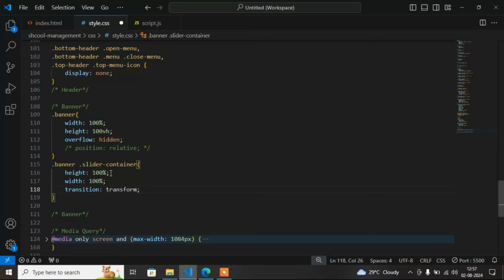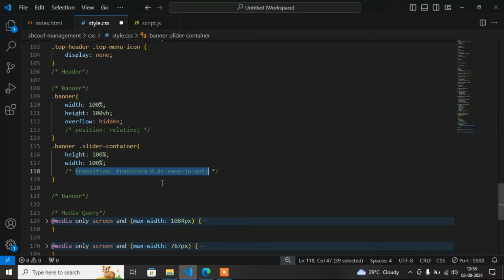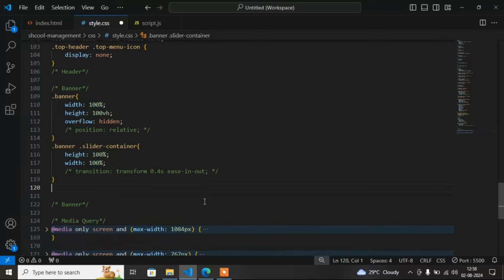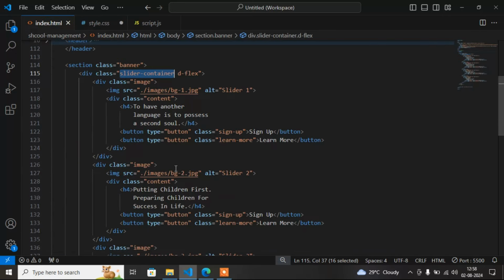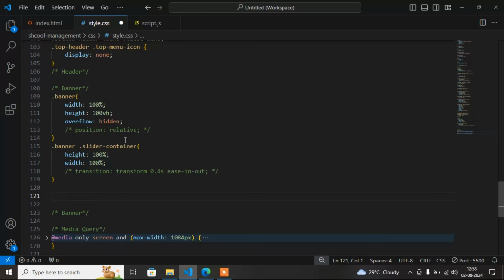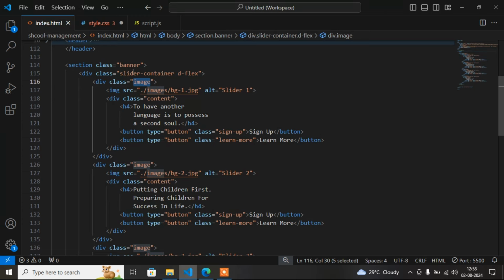The same way, transition also I'm adding, but I will just comment it out, and later when it is required, that time I will show you the use of transition. So I have added this CSS property, but I will just comment it out. Okay, now this is done, and after that the next CSS I will write for this image. The parent is, step by step, banner, slider container, then image. Up to that I will copy, and after that the class name is image.